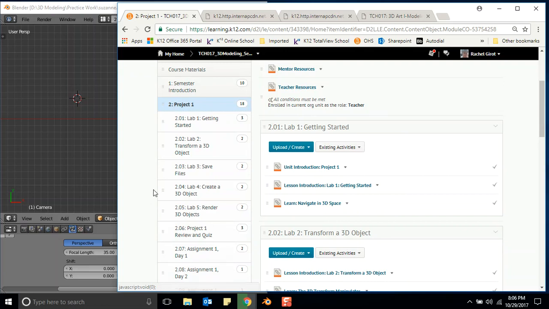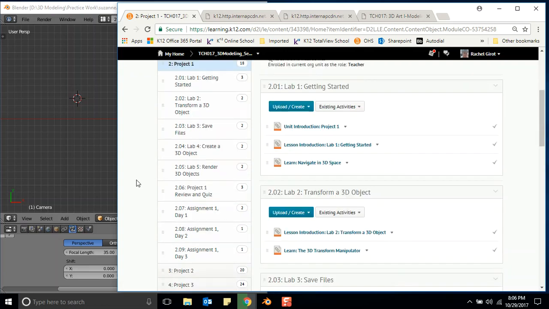If you're having any issues, get your questions to me. Just write them down and email them to me as they come along. If it's something that I might be able to help you with right away, give me a call on the phone and say, hey, I'm in 2.03 Lab 3 save files, and I'm trying to save my file, and this is happening. What could I do? You're welcome to call me. You're welcome to text me. You're welcome to email me. We'll figure this out together, okay?